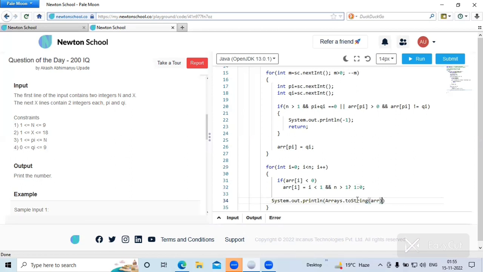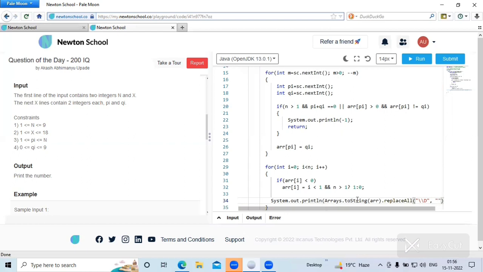Okay, now after that, inside this I'll write dot replaceAll, and inside this I will write slash double slash d, and we will replace this with empty double quotes. Okay.